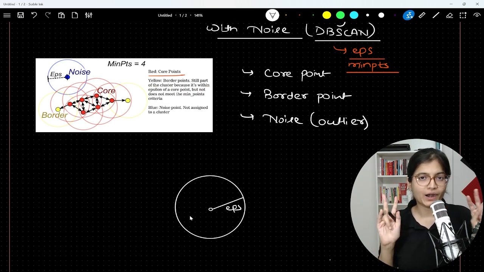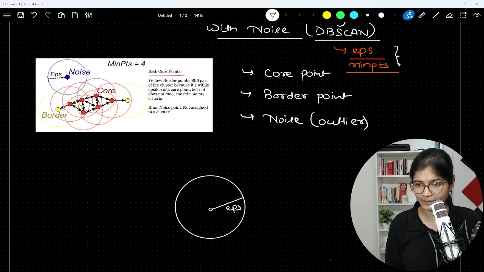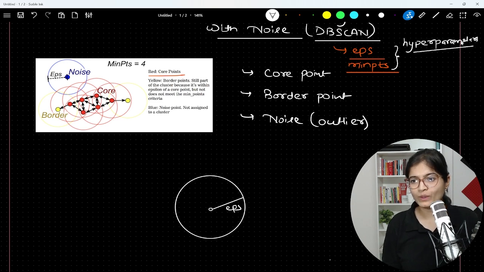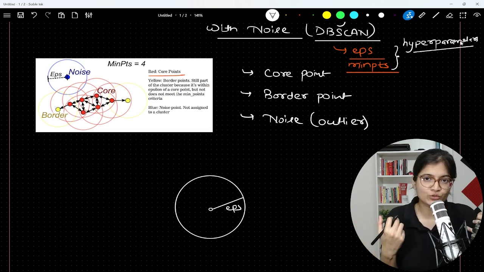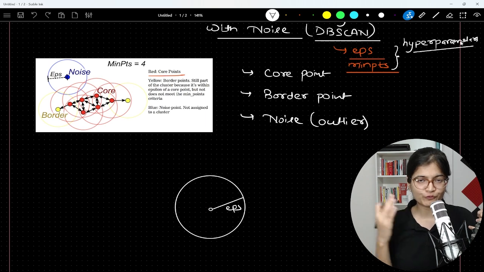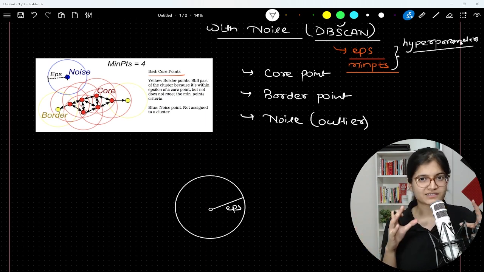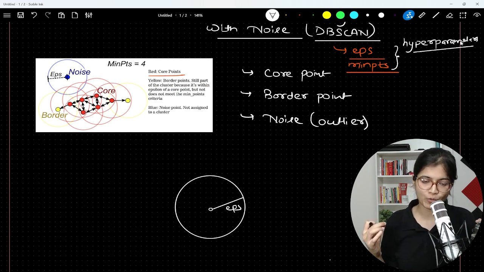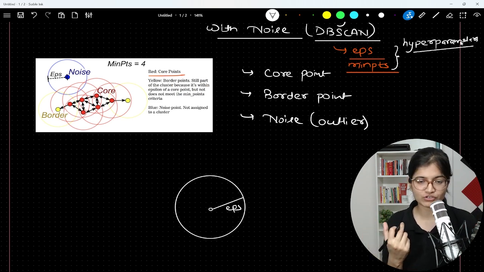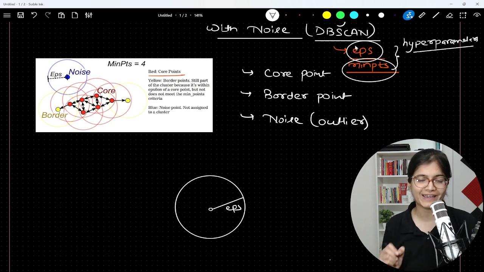So there are two important parameters, and these two parameters are what we call hyperparameters. What is the meaning of hyperparameters? Depending upon which kind of data you are dealing with, these values keep on changing. In the upcoming module, we will talk about how we can fine tune the hyperparameters in different algorithms. But as of now, in today's session, I'll take fixed values of EPS and min points and try to do the implementation. But you have to take care of these two values in great detail.